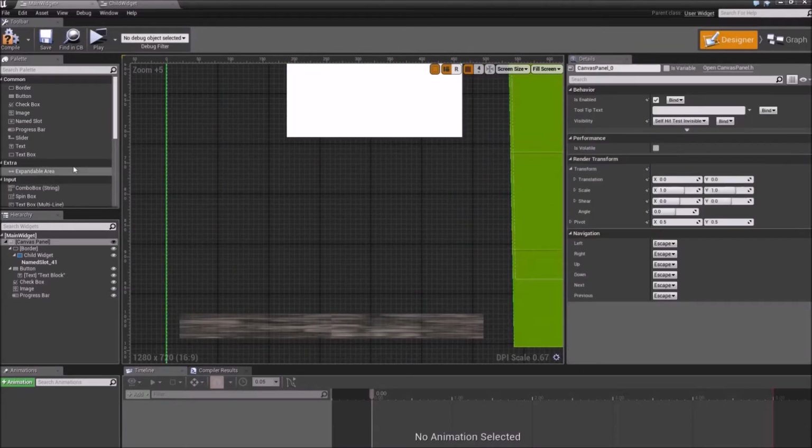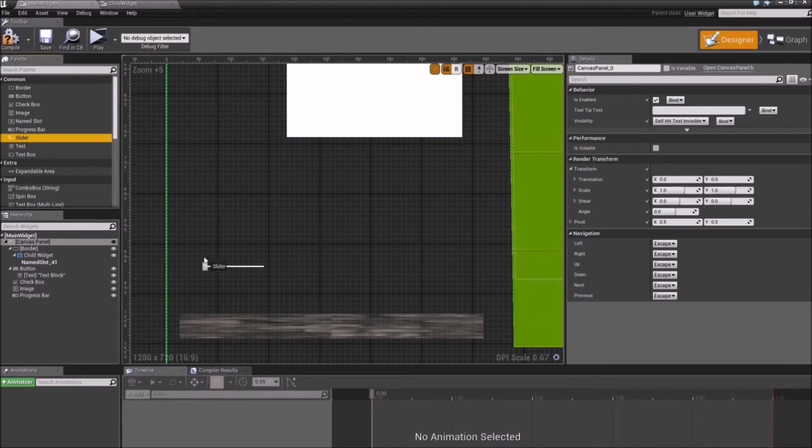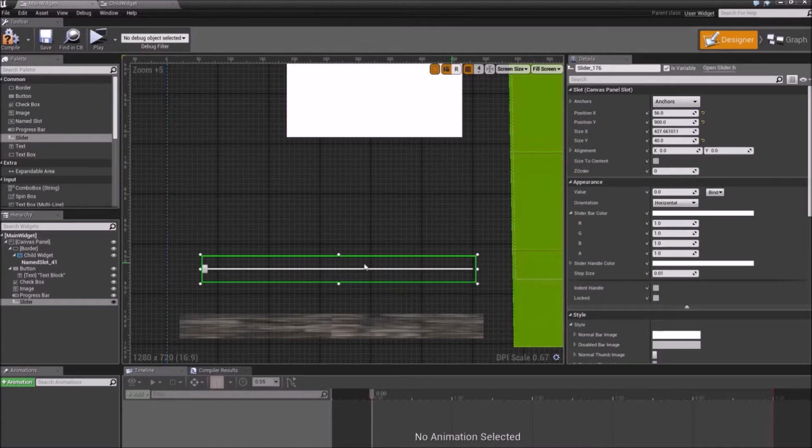Okay, the next one is the slider, which I will drag in. I will make it a little bit wider. We can't interact with the progress bar, but we can interact with the slider. And when we go on the right panel, we can see again a value under appearance, and we can change the handle here from minimum 0 to maximum 1.